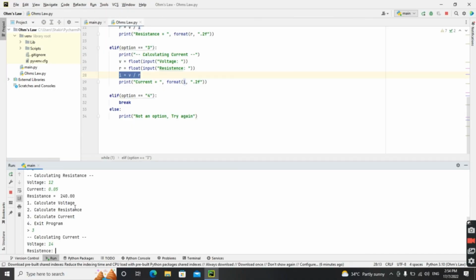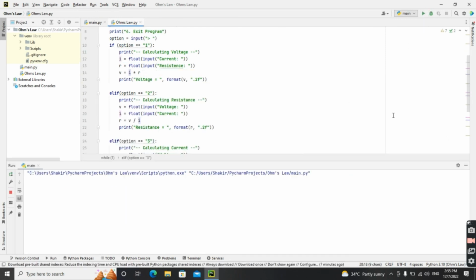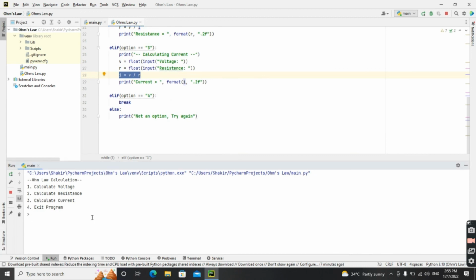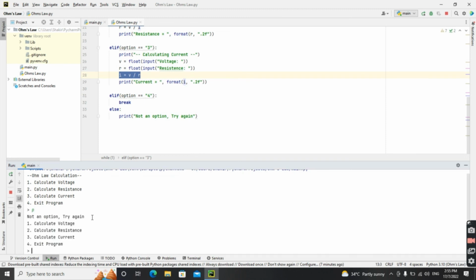Let's say calculate the current with option 3 here. Voltage will be, let's say, 14 volt. Resistance is 650 ohm. So the current required will be 0.02 ampere. And let's say it's 4, so you can just exit the program there. And if it's other than that, let's say we type in some random letter p, it says not an option, try again. Then it loops back, giving the user the choice to input which one we want.